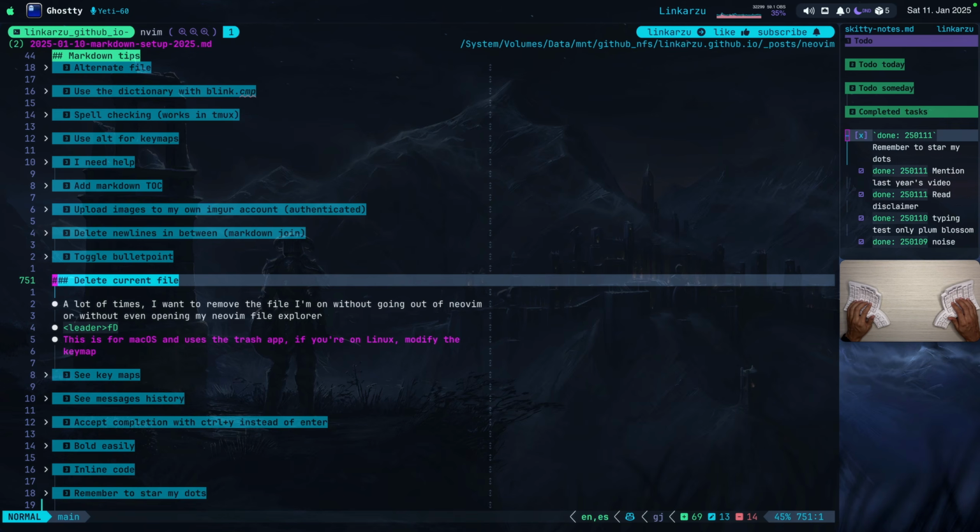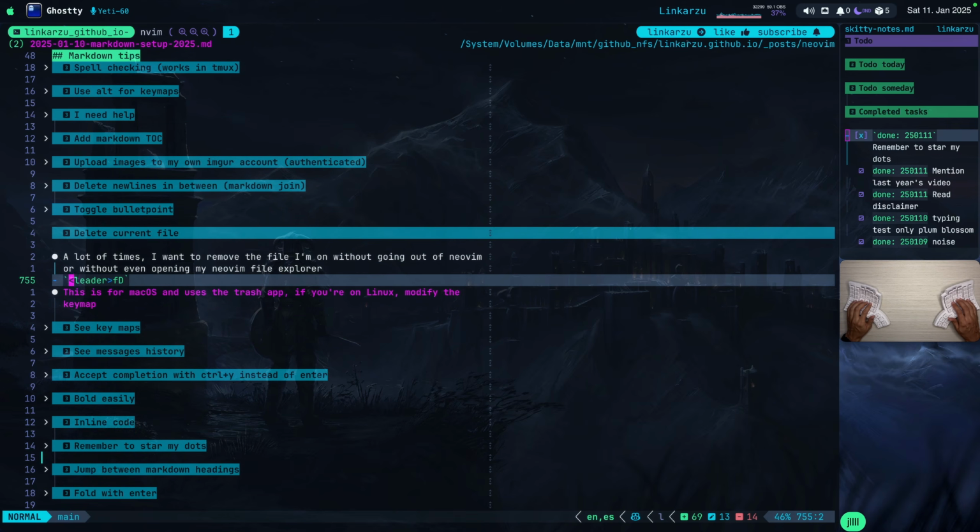Okay, moving on to the next item. If you want to delete the current file, I do that with leader FD. So if, for example, I wanted to delete this file that I'm working on right now, I could type that, but I don't want to delete the file right now. But just so you keep it in mind, I don't use this too often, but it's just an option.